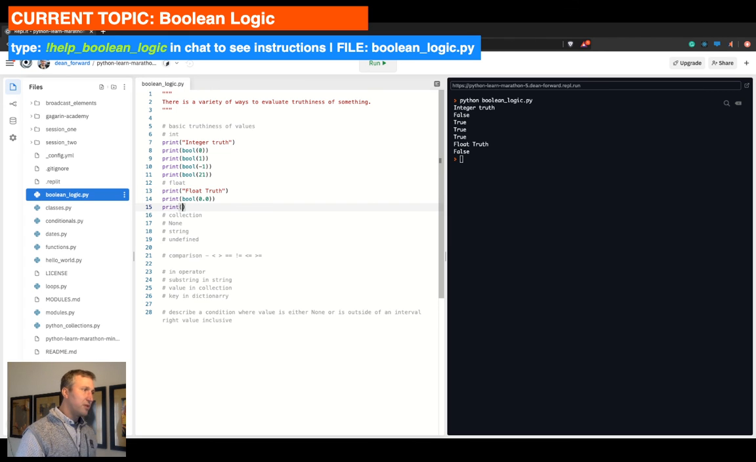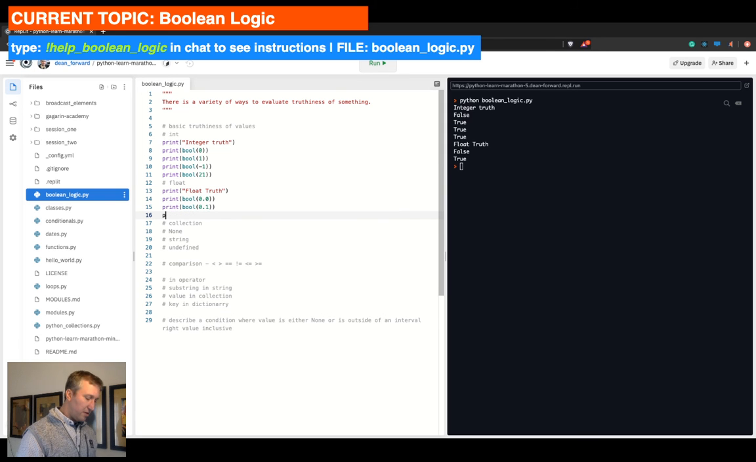So let's take a look at print boolean 0.1. We're going to run into the fact that that is true. So anything that is not 0 is true. If we print bool negative 1.1, it's going to be true. So I think you get the gist here.